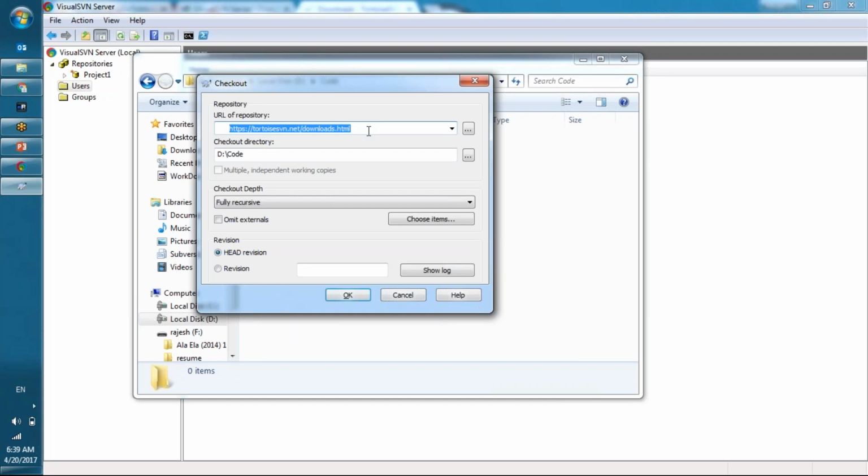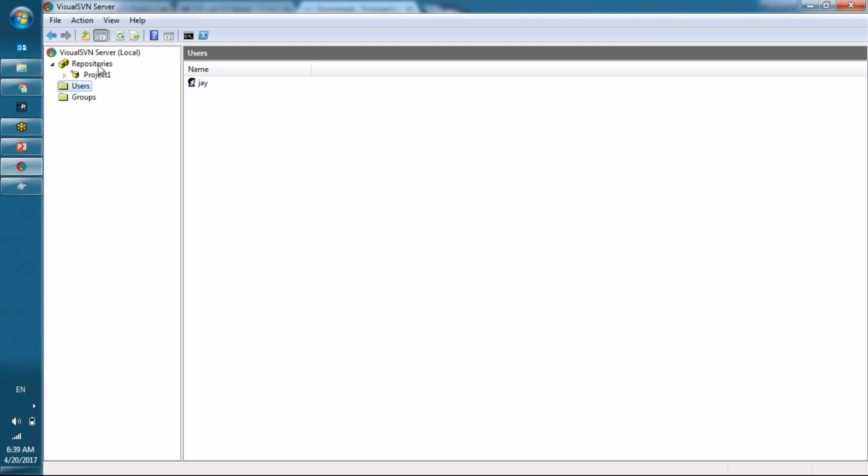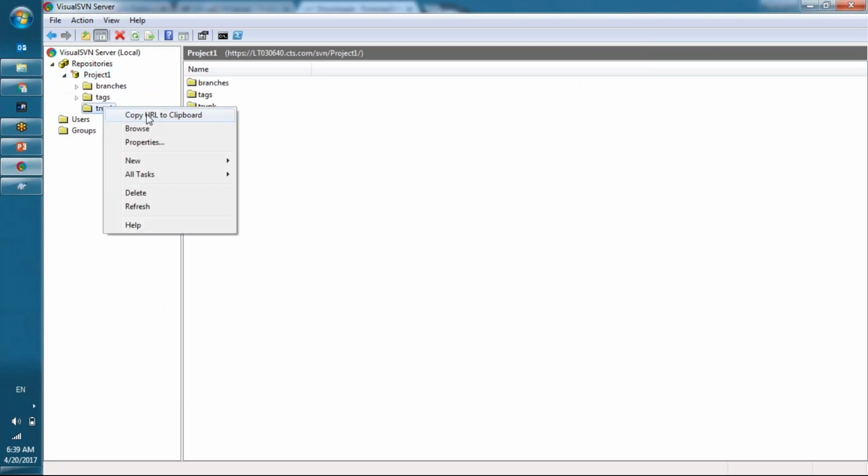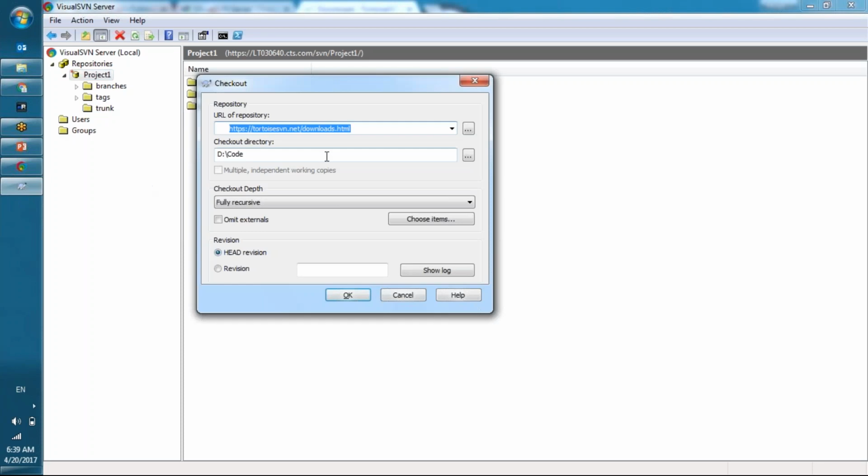But my repository URL is this. Just a copy. Sorry. I got this URL. Let me copy it again. The trunk URL, copy. I have to paste here. Okay, I paste. In this, I create my project.